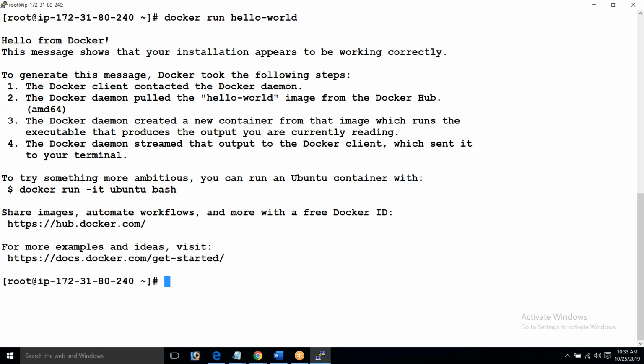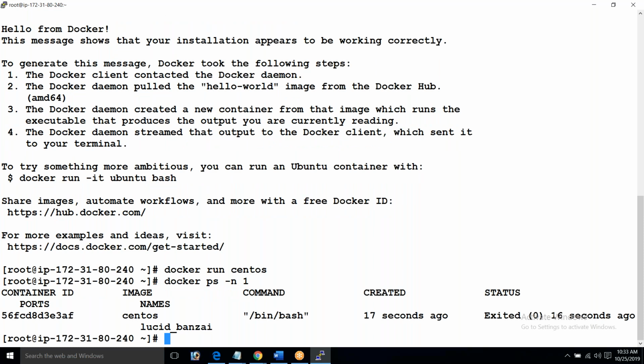But when I do docker run, let's say CentOS, what happened now? Did I get any output? Did it create a container? No. How do I verify the last container? docker ps -n 1. N is a number, the latest one. I want the last one. It was created 16 seconds ago. So whenever you do docker run on a container, it will start and stop the container.